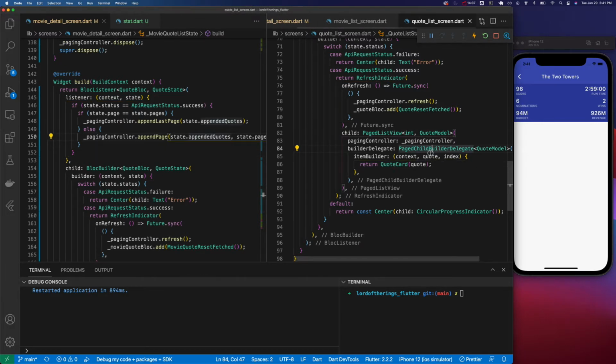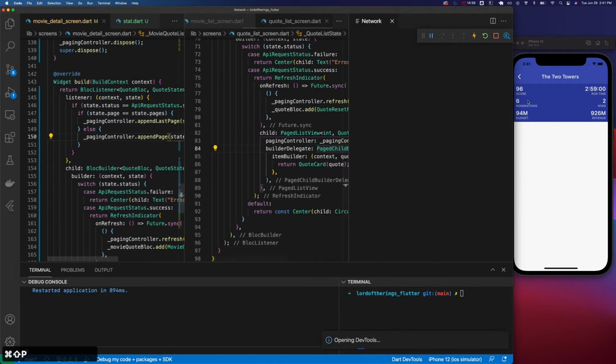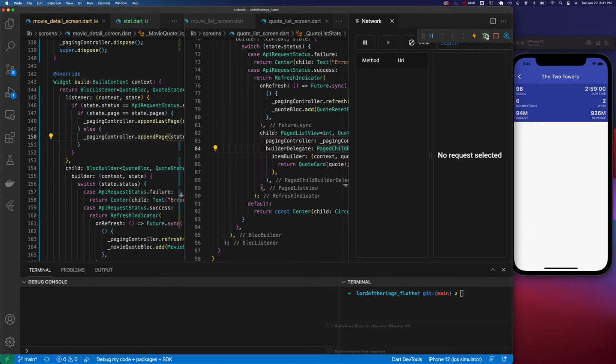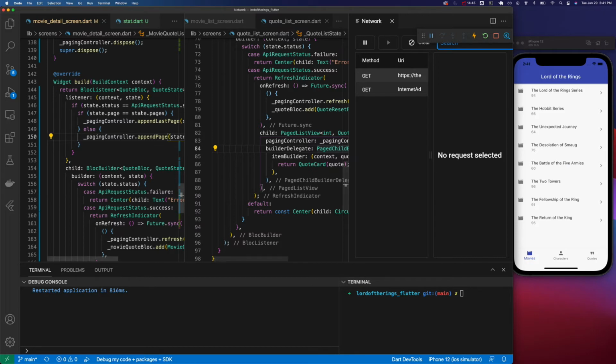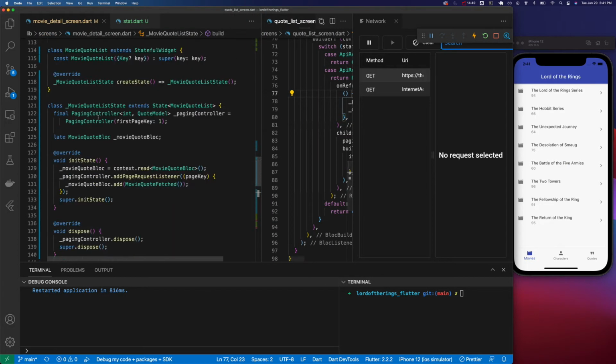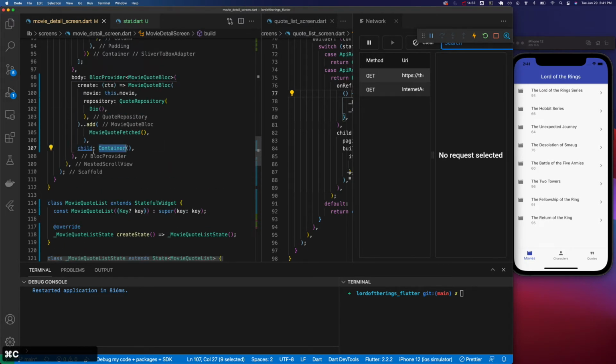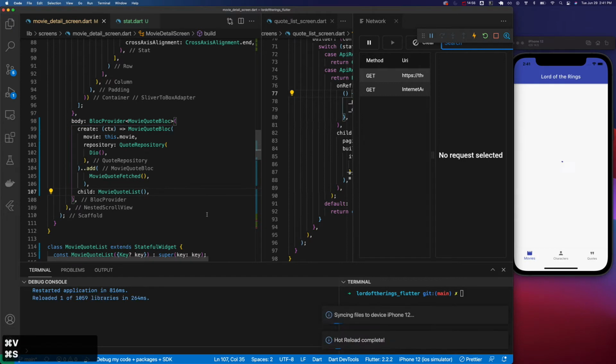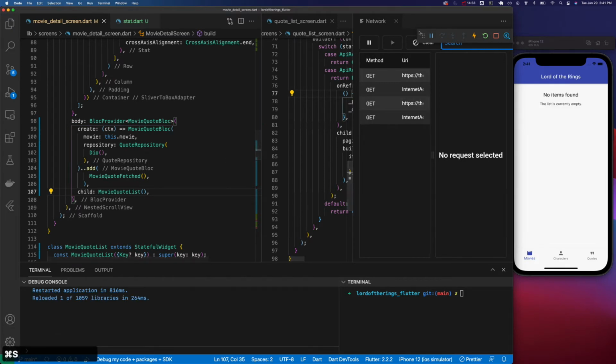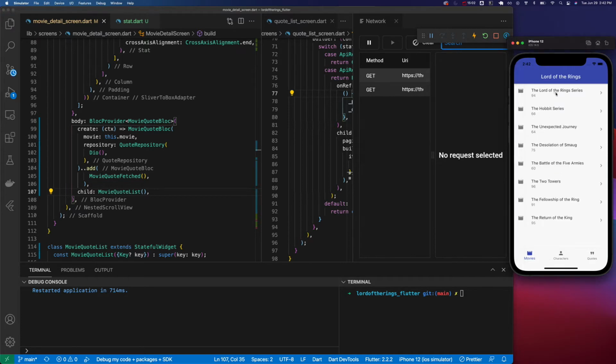Let's open up our network and see if there's at least a call happening. So I'll just refresh the app. Oh, yeah, I know one thing that we missed. We made this awesome widget, right? We made this movie quote list, but we never actually made it a child of our block provider. So that's definitely one of the problems.